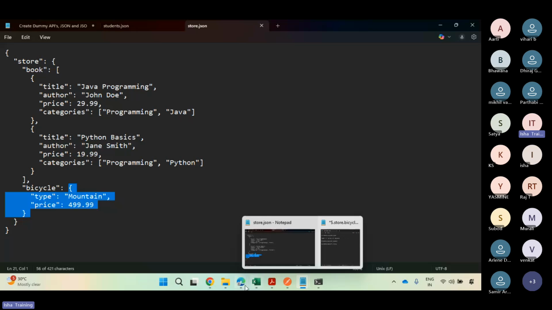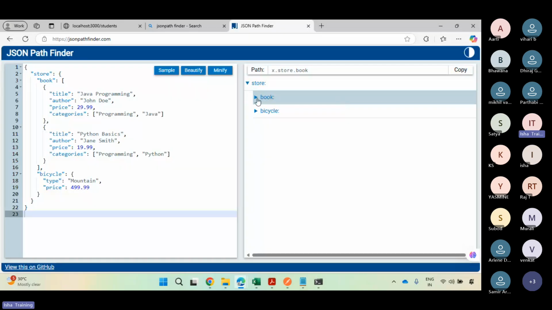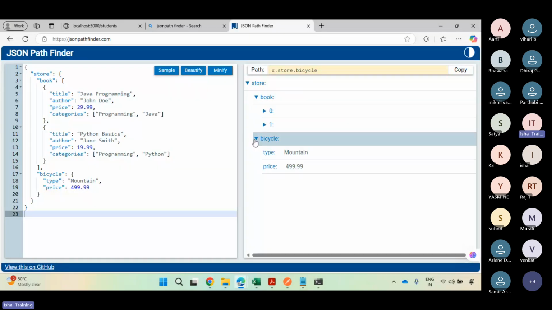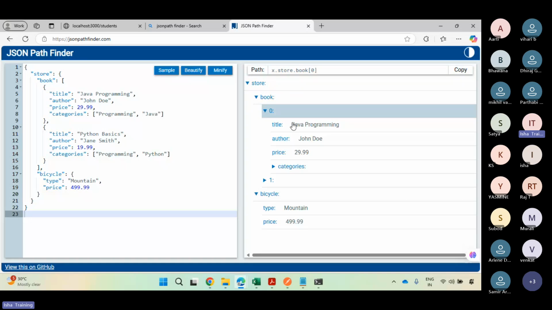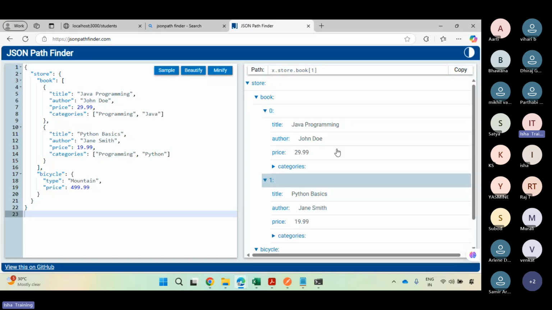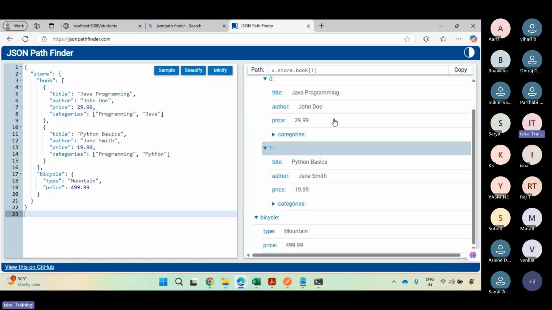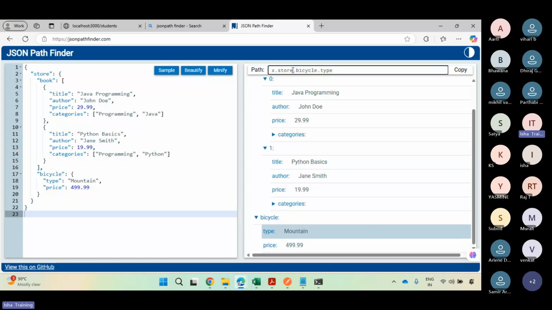So observe here. Click on that. So you can see, book one title is Java programming. Book two, Python basics. So bicycle is what, another object. Suppose you want this mountain, you want to extract this. You need to specify the path for this. Just click on that. So once you click on that, you can see this is a path, a JSON path.